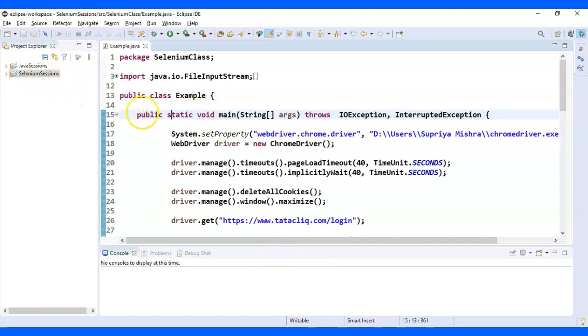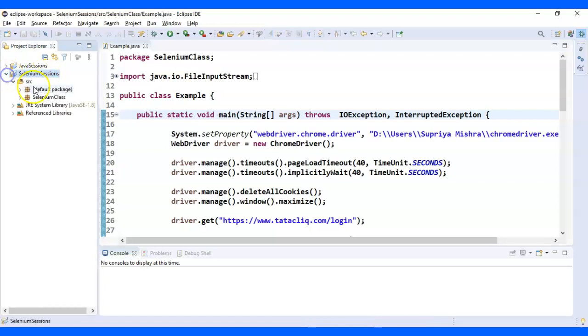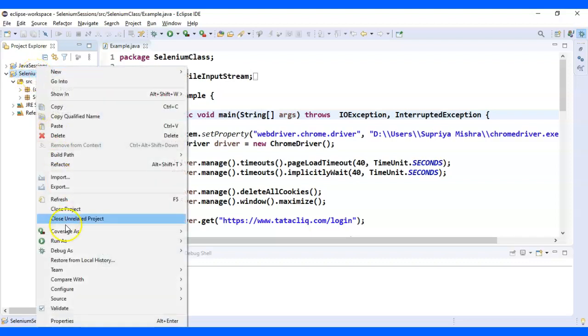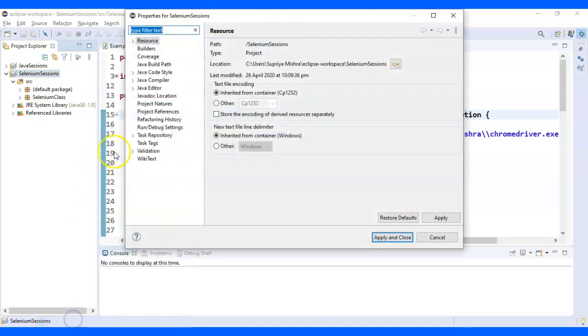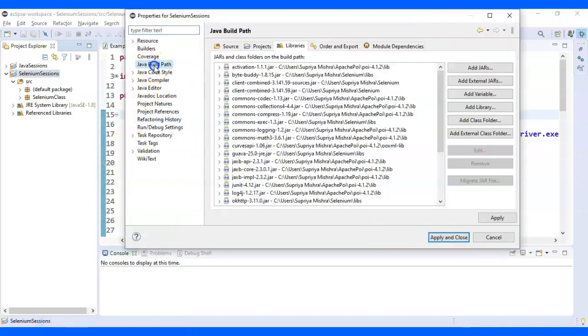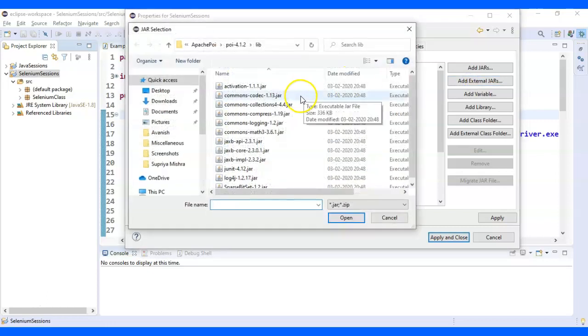I'll let you know how to add these libraries. You need to right click on your project. Do not get confused: this is the package Selenium class and this is the project Selenium sessions. So just right click on the project, go to properties and go to Java build path, and here under the libraries section click on add external jars, because these are external jar files.